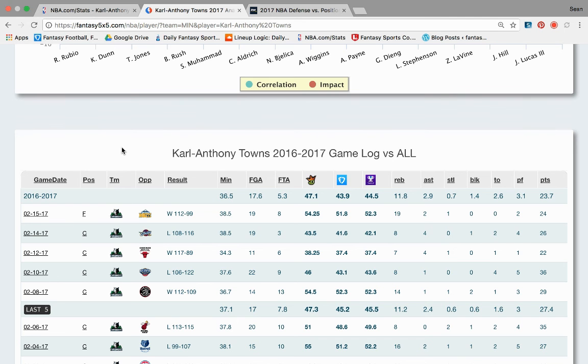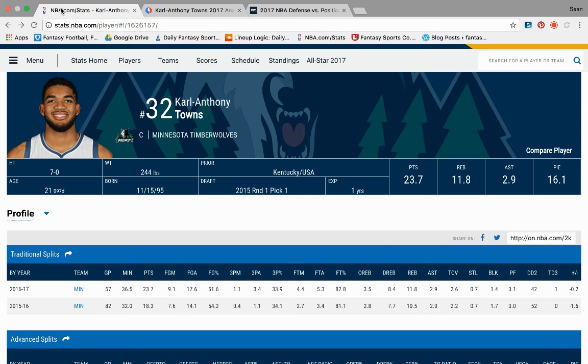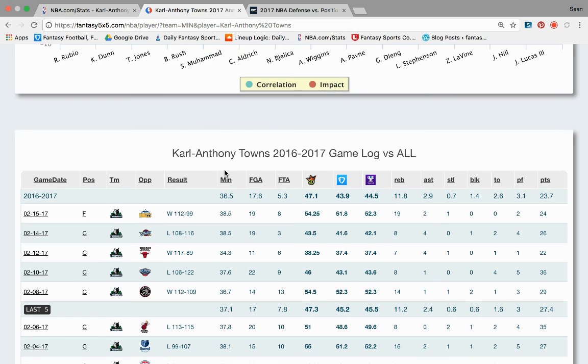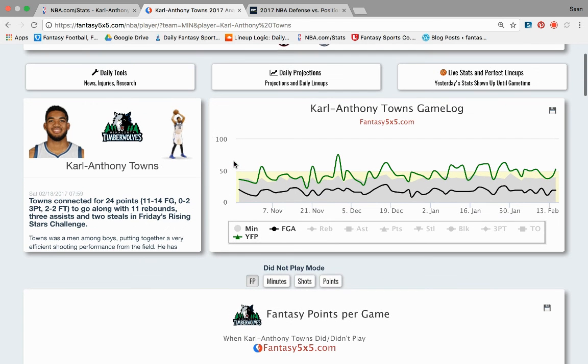You know what his situation is against the Nuggets. So again, NBA.com and Fantasy 5x5, excellent player pages when you want to get a little bit more detail about the player that you're thinking of rostering.